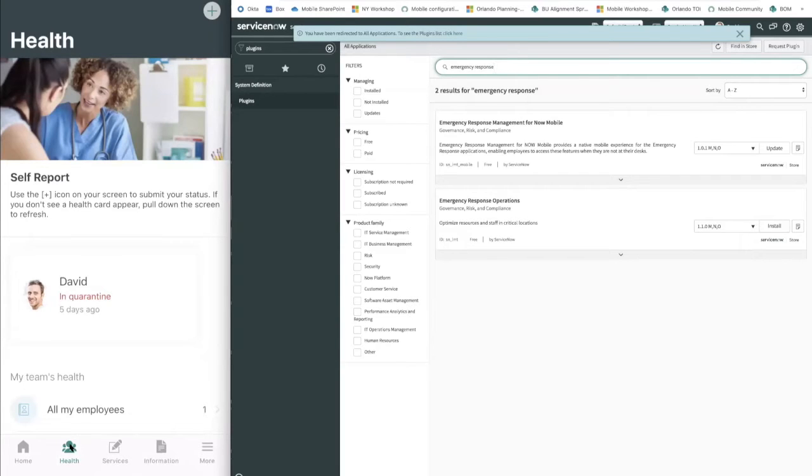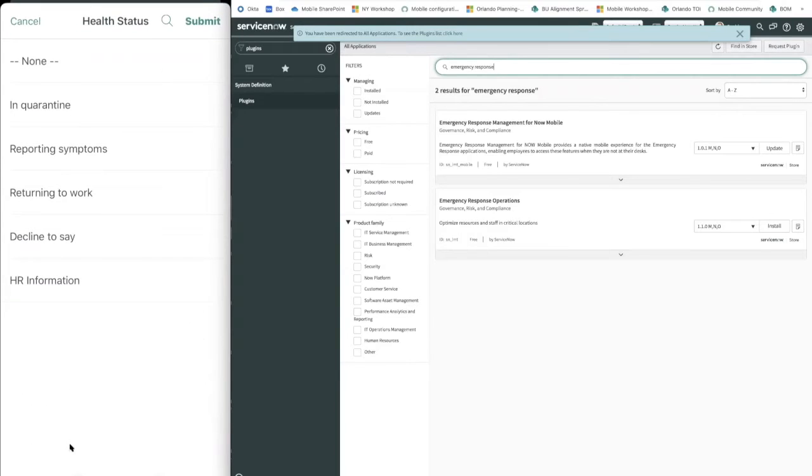So again, I'm logged in as David as a manager, and I can self-report my quarantine status with a quick action at the top right. Every day that I log into this app for work, I can self-report or update my status, whether I'm in quarantine, reporting symptoms, or returning to work. So let's go ahead and say that I am currently in quarantine, and then we'll submit.